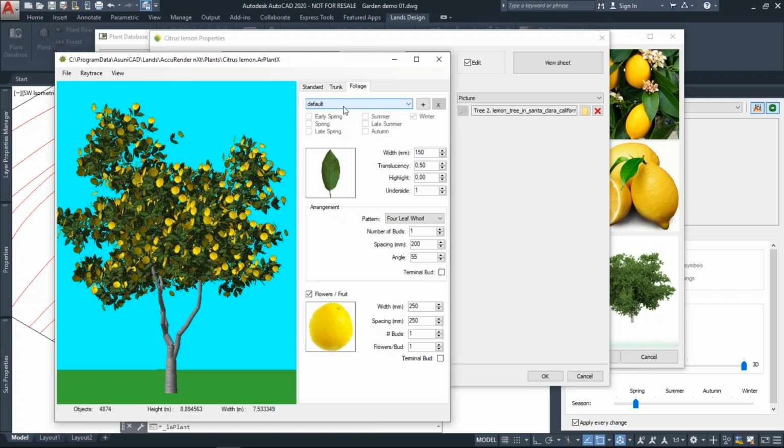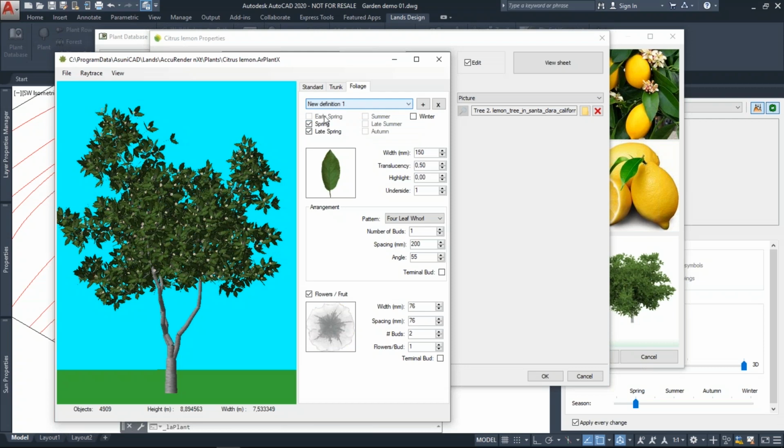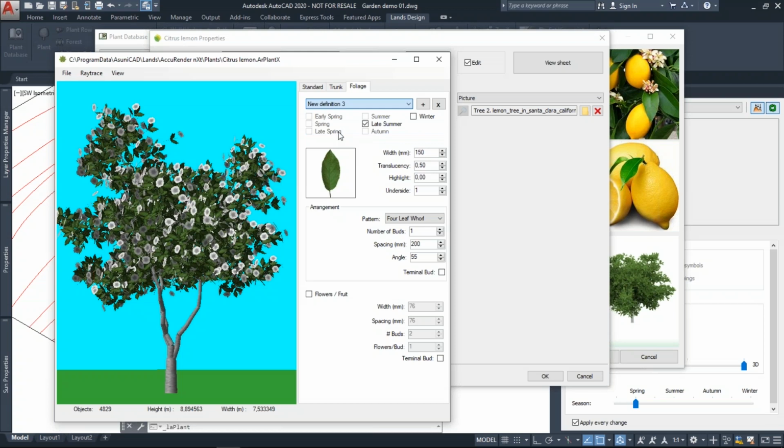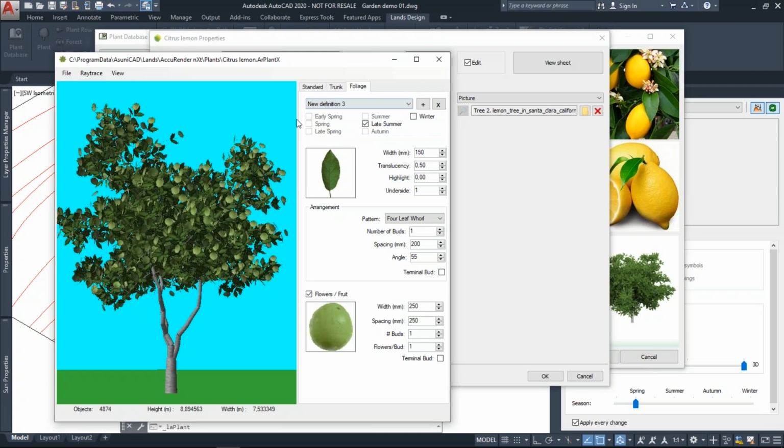Also notice that here we've got different definitions that are attached to the different seasons. We can check them out. We can see that the first definition is related to spring and late spring, and we can check the other ones. Each one has different images for the fruit and for the leaf, and they will be used when we shoot a render in one season or another. And actually you could create a new definition and assign it, in this case, to the only season left.